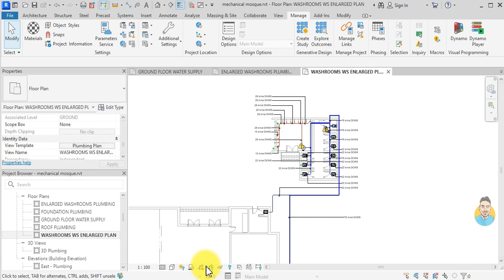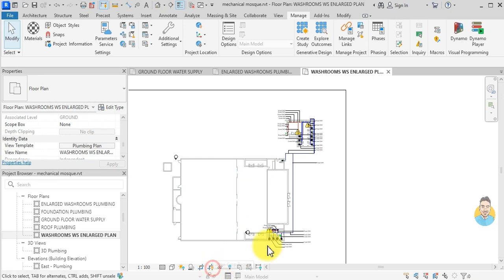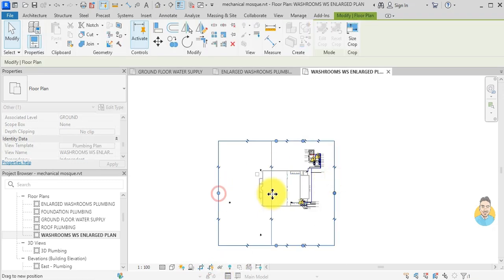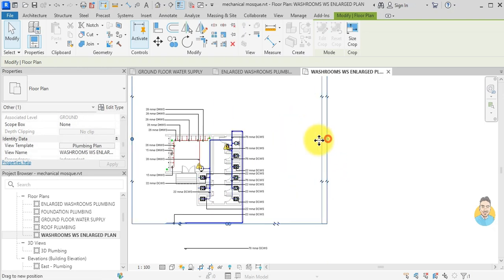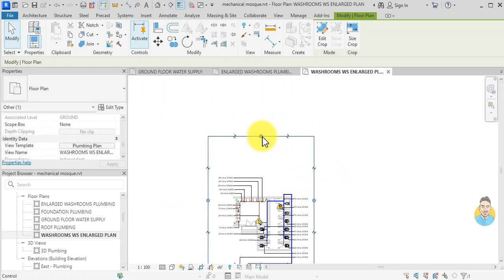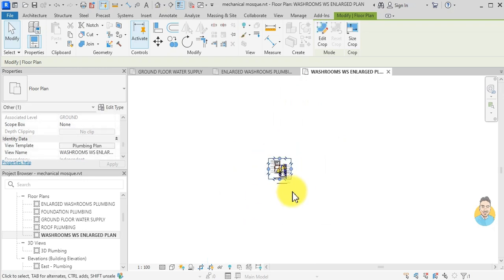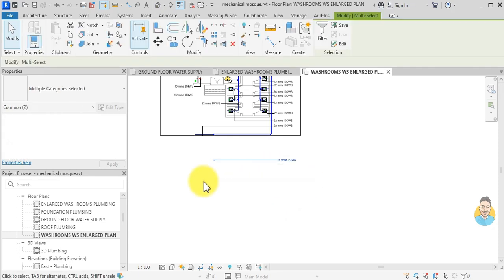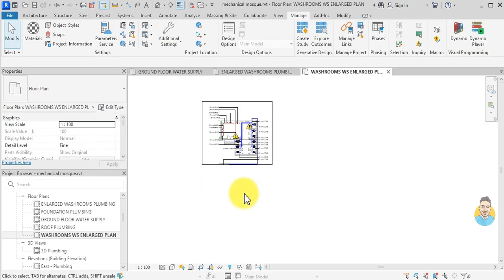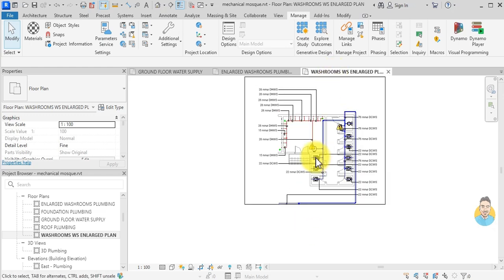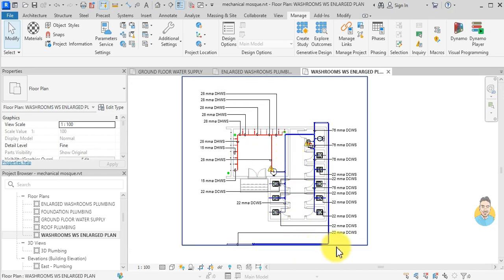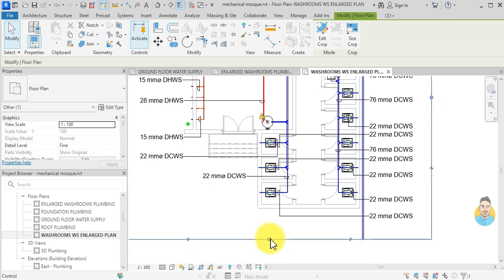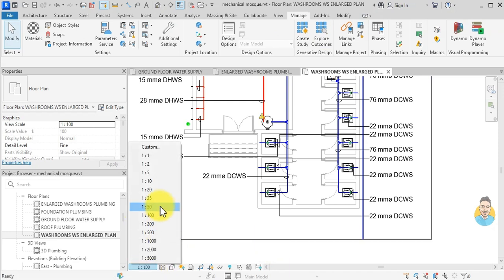and I will just crop the view, show crop region, and I will crop the view so it just shows the washrooms. And I will just get rid of this tag. So now this is how my view looks like. I can crop it and I give it a better scale of 1:50.